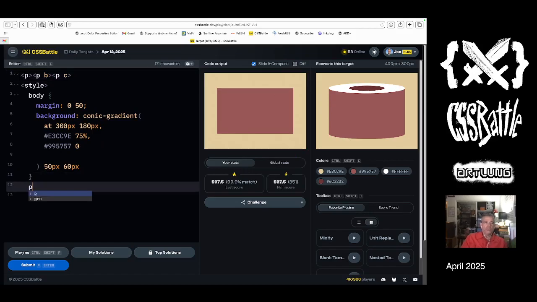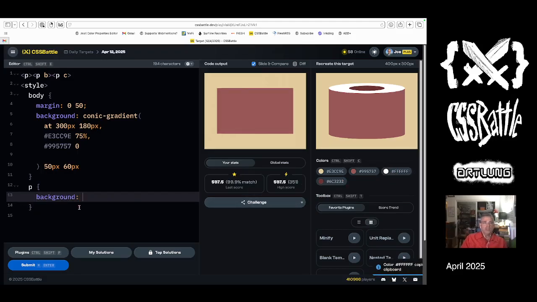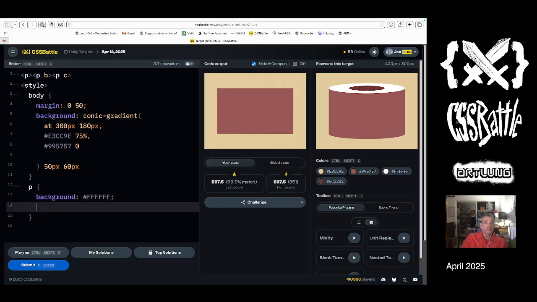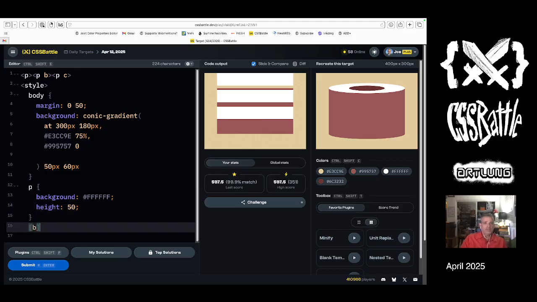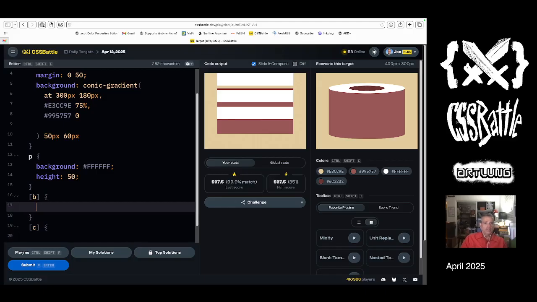So the first one we'll do, let's do the white one. Background, huh? Well, we got the margin, so we get a height of 100, right? Or height of 50, and actually B, and then C. We're going to hide those to start, but I know we need them. Display none.